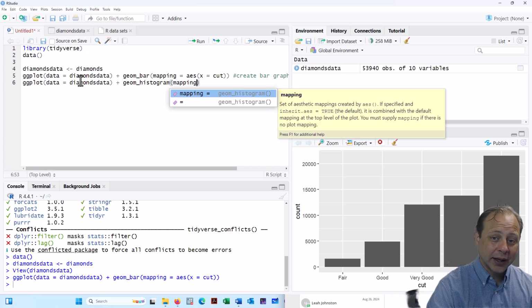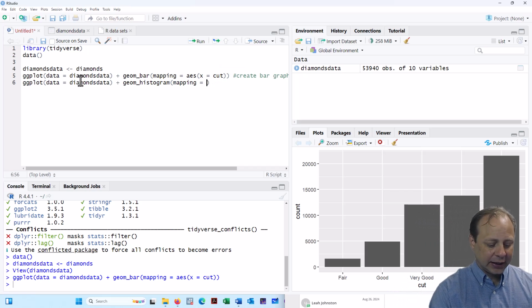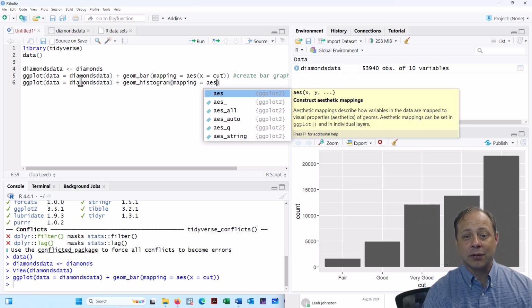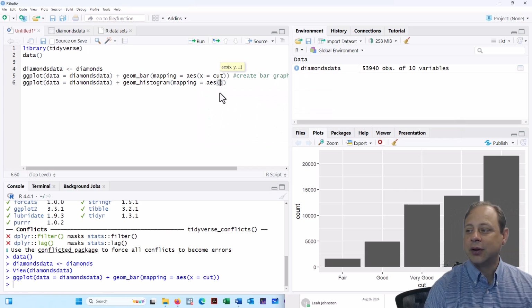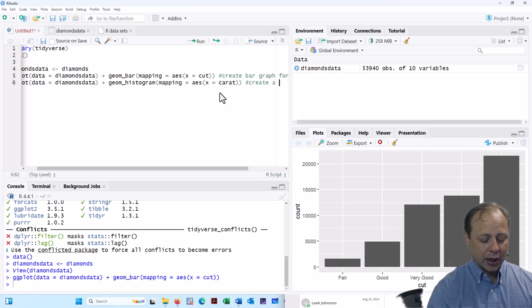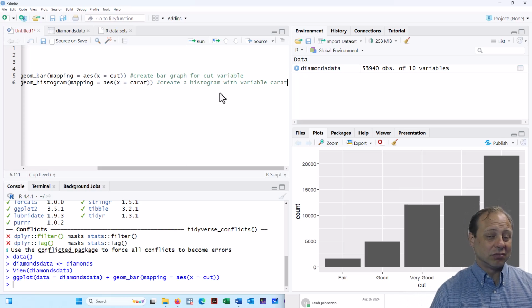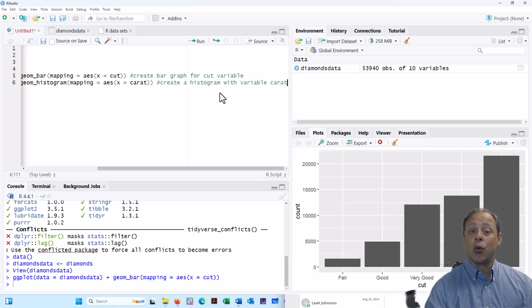Mapping says, hey, go make it look like this. Equals aes is my aesthetic. Tab. I'm hitting tab here. When I click aes and it comes up, the highlighted one here is the command I'm going to use. I can click on it, or I can hit tab and it puts up the parentheses for me. X equals carat. Let's switch from the type of cut to the size of the diamond. Pound, create a histogram with variable carat. That's not necessary. Control Enter is going to run the one line.